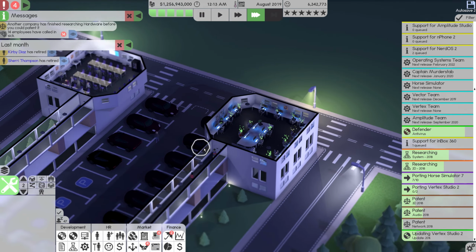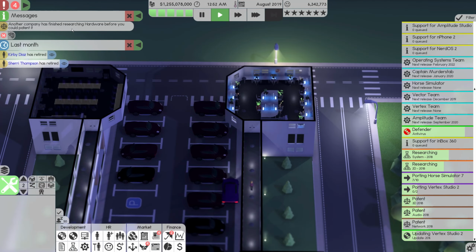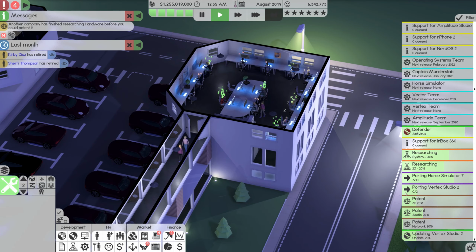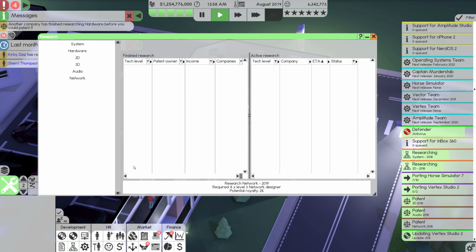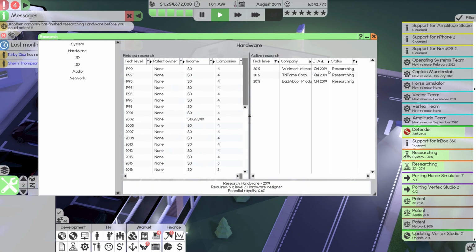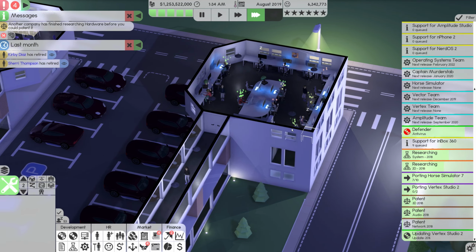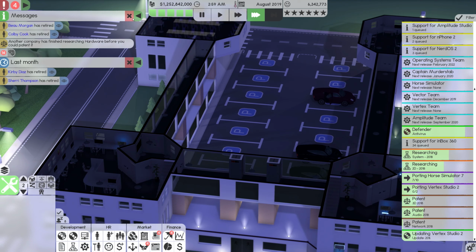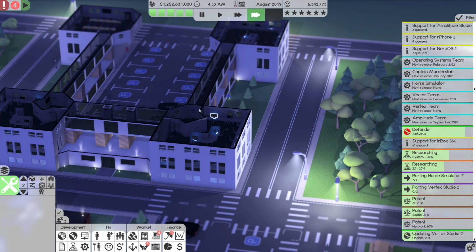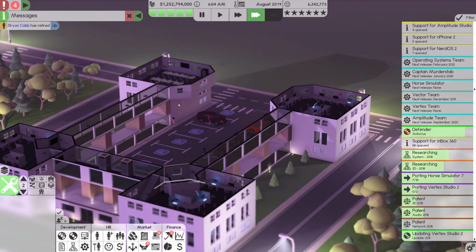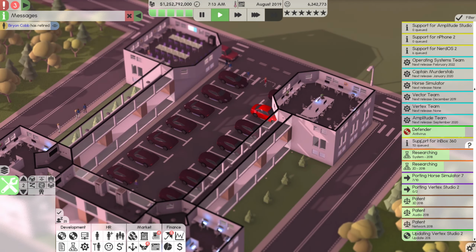That's great news. Okay, another company finished researching hardware before you could patent it. Well, that's frustrating. Okay, I see how it's gonna be. Let's see, Q4 2019 for tech level 2019. I'm never gonna be able to do that. So I guess I need these to be done before I can... That's a little bit frustrating, but it is less work for my legal teams, so I guess there's a silver lining to having someone get to the thing before I do. Still frustrating, but silver lining nonetheless.